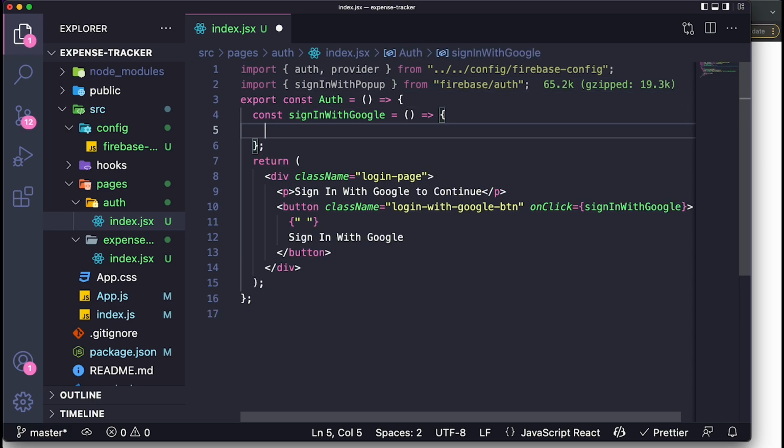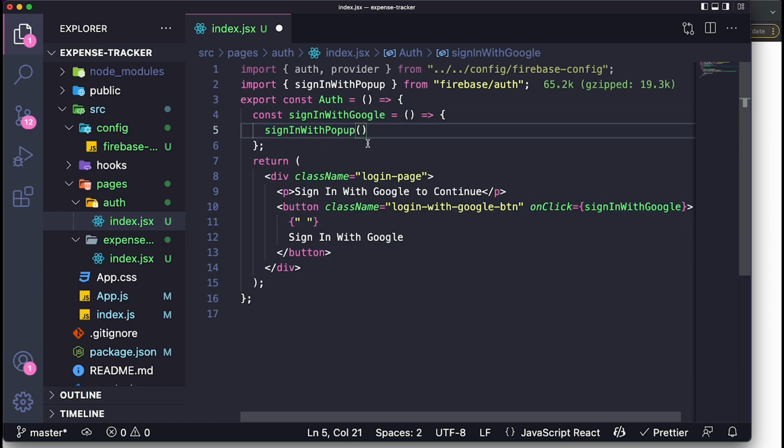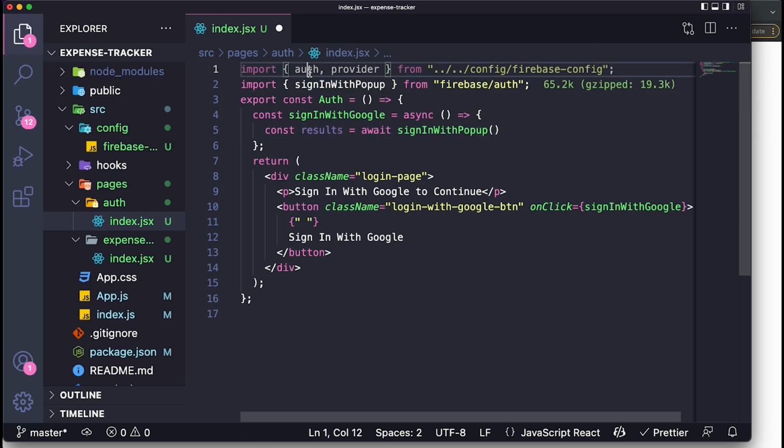And over here, we'll just call this, signInWithPopup. Now, this is going to be an asynchronous call, so it's going to return a promise. So we do need to make this into an async function, and we're going to create a variable called results, which is going to be equal to the awaited response of this function. Results will include everything related to the user who just signed in, so we're going to be using this in a bit. The important part is that in order to sign in with pop-up, we do have to pass in the auth variable and the provider.